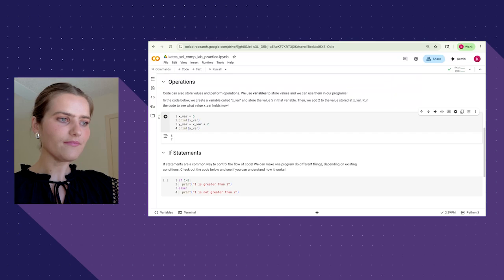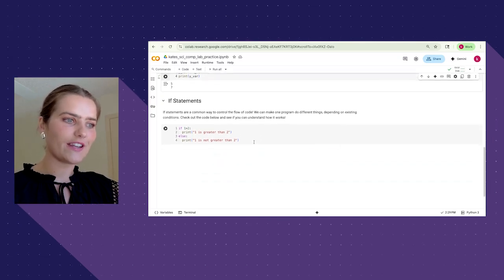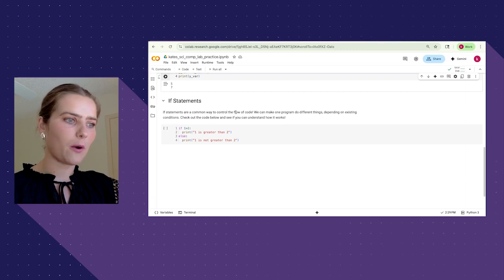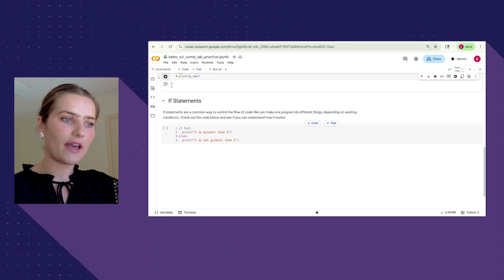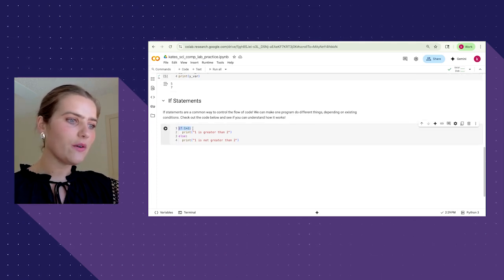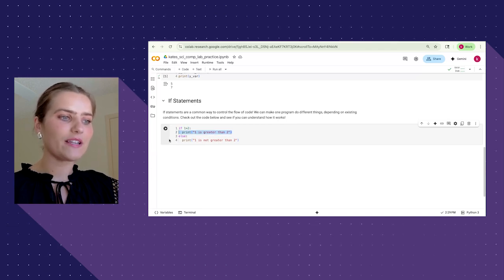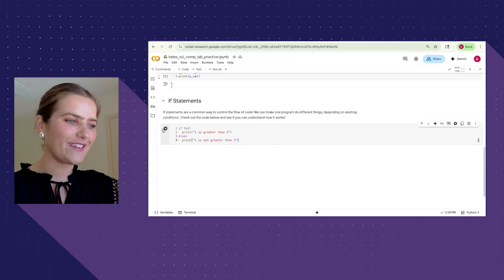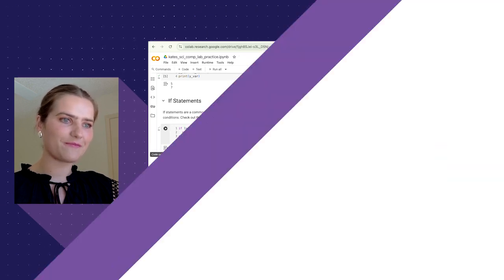And then lastly, back to if statements. I know you guys saw an example of this in your video that you watched, but these are a common way to control the flow of code. So we can make our program do different things based on if certain conditions are met or not. So in this if statement, we see if 1 is greater than 2, print that 1 is greater than 2, or if not, then we're going to print this statement. So I'm sure you guys can all imagine what's going to print here. 1 is not greater than 2. So that's what we see as the output of this code.